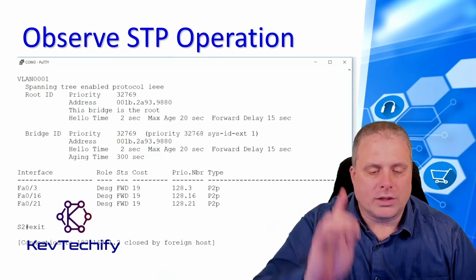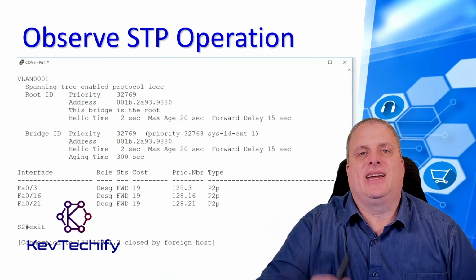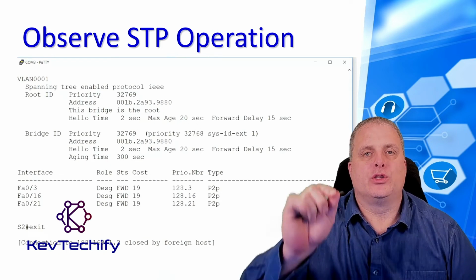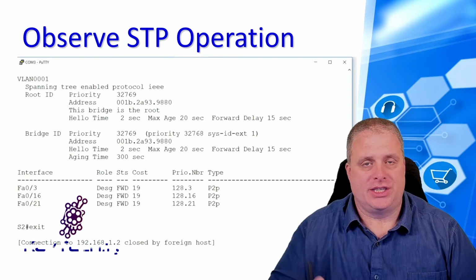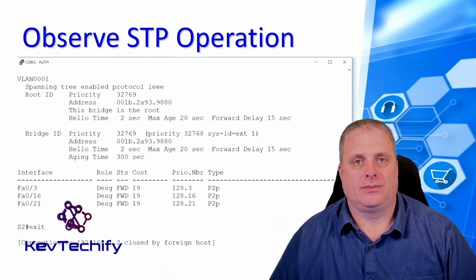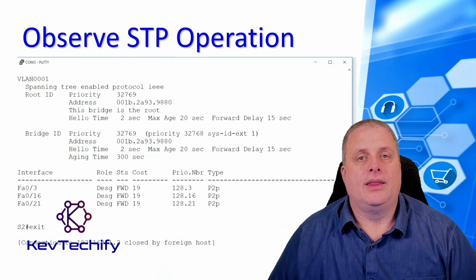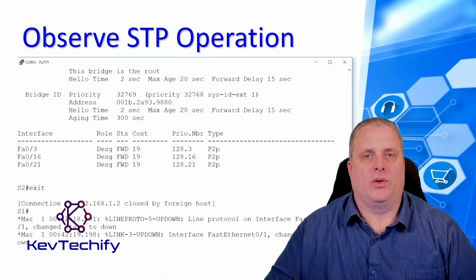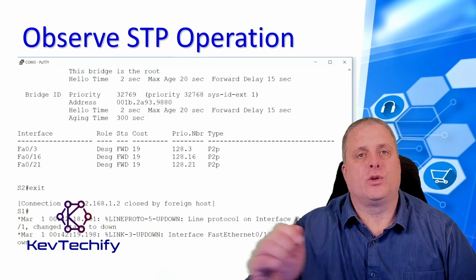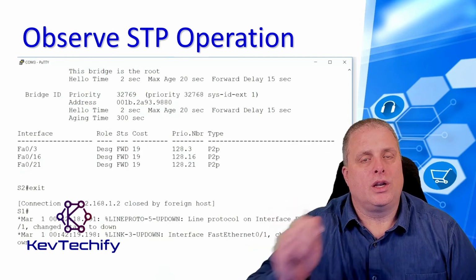And now what's going to happen is we're going to disconnect that Ethernet cable that goes between S1 and S2. That's the connection that was active. We're going to just disconnect that Ethernet cable. And then we get a system update message that says a link just went down. That's the link we just unplugged that goes between switch 1 and switch 2.